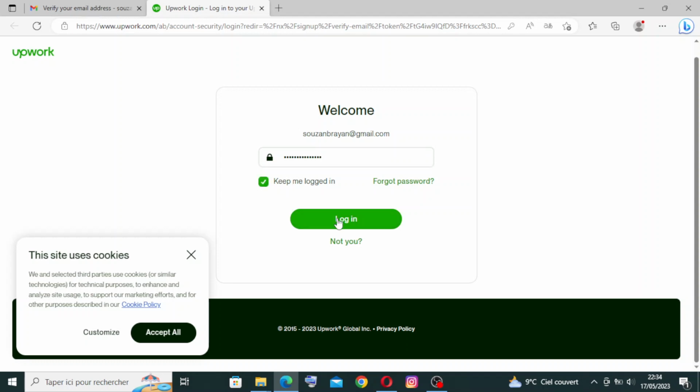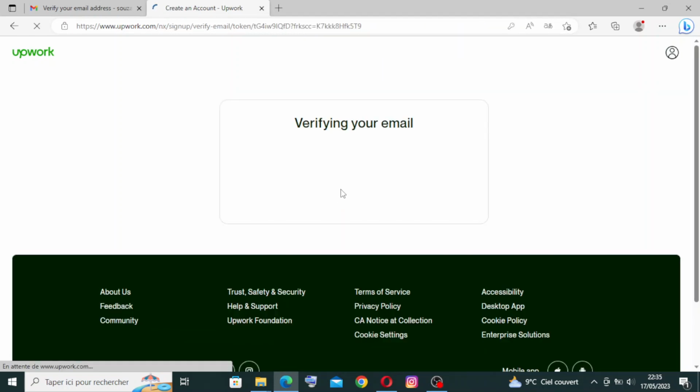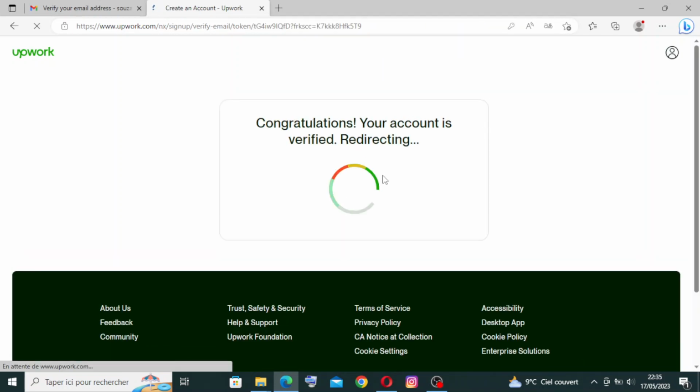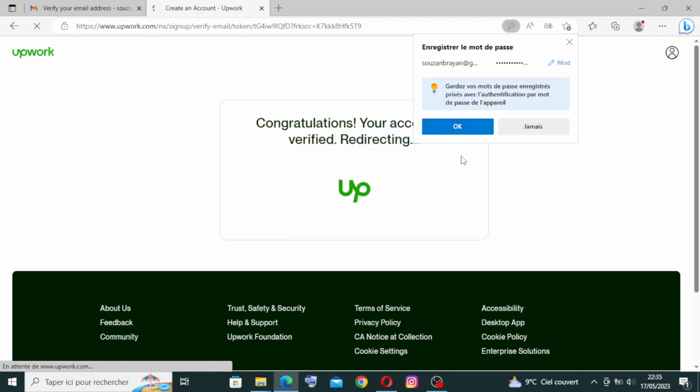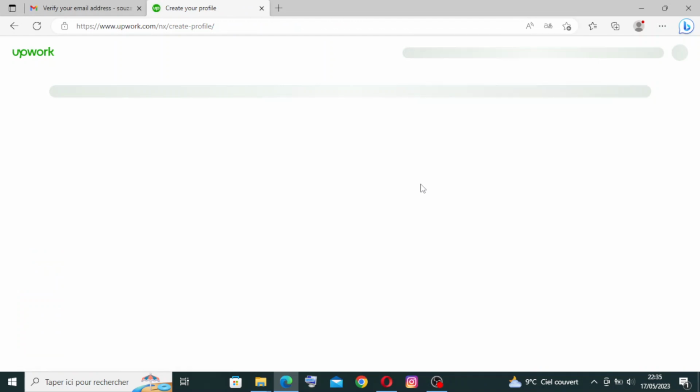Log in. If the password is wrong, I will correct it and come back. So I corrected my password and then it's verified. Congratulations, your account is okay. Let's push okay. It's verified, of course.